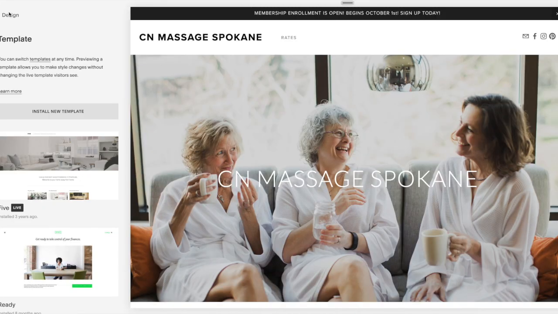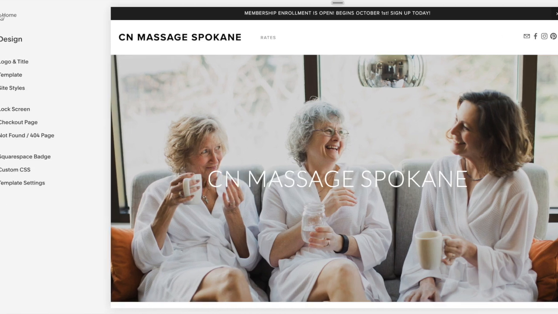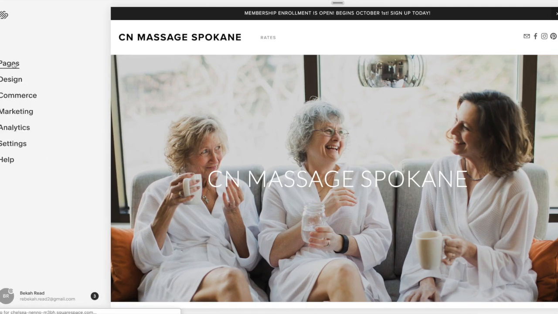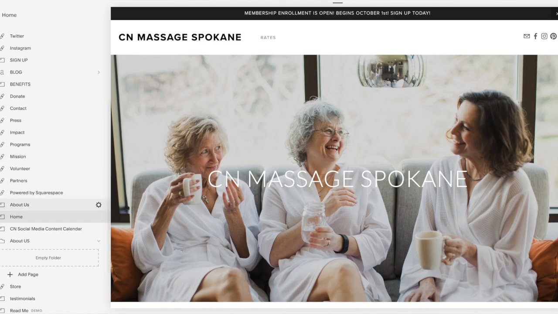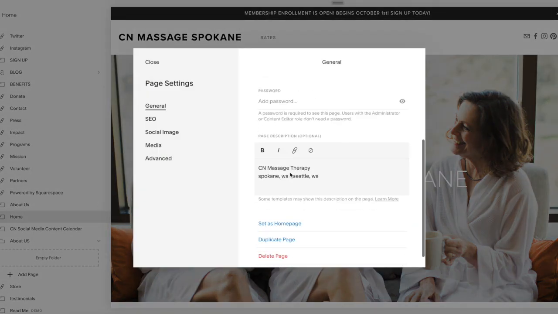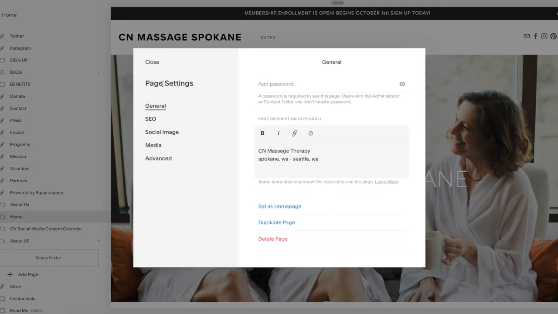If you're getting the error message, the first thing to check is to make sure that you have a homepage set. So you go back to pages and then scroll down and make sure that you have a little house next to your homepage. If you don't, you can just go to settings and you can set it as your homepage.